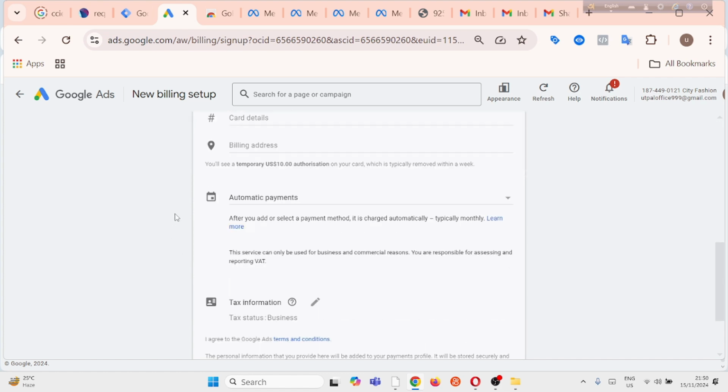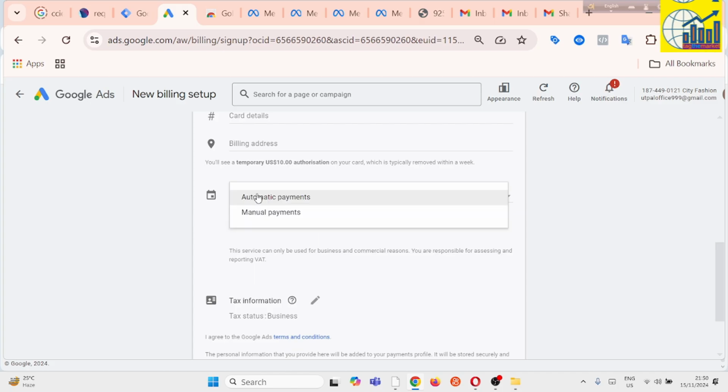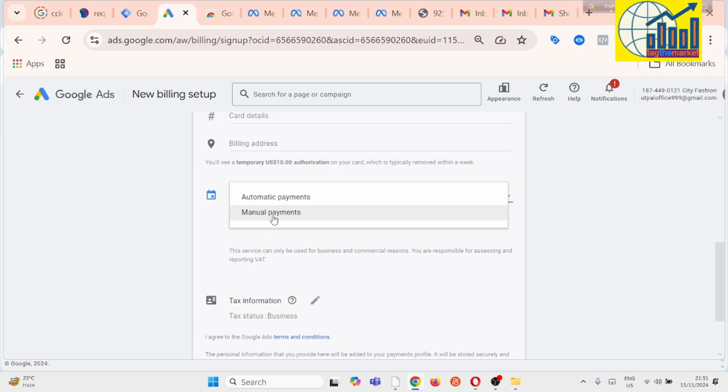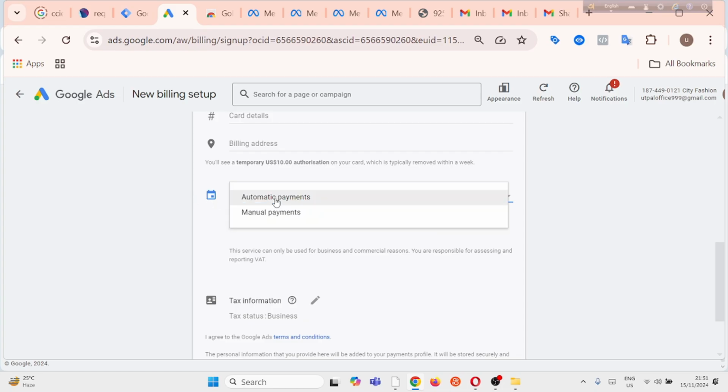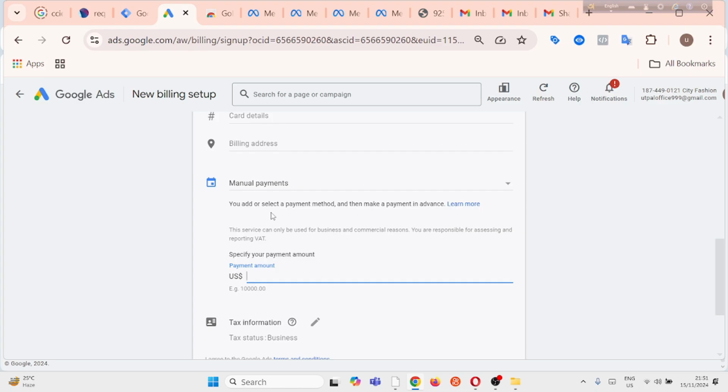Then payments, there are two types of payments. One is automatic payments, another is manual payments. The automatic payments will require a credit card from you, and the manual payments will require a debit card from you. If you select manual payments, you have to pay in advance, and after that you can run ads.